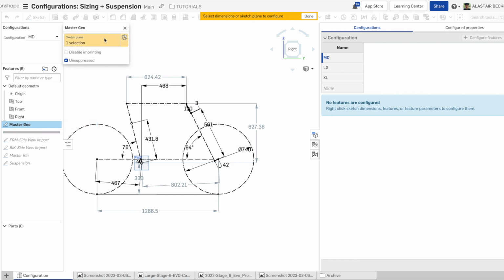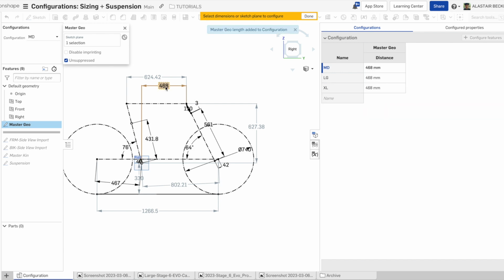It's now asking you, you know, it's not giving you any more information. It said you've selected that geometry. What it actually wants you to do now is pick one of the dimensions that you want to control. So the first one we're going to select is the reach figure. So we'll click on that, and you'll see straight away it highlights that in a sort of perforated orange box, and it's now transferred it into your configuration table.